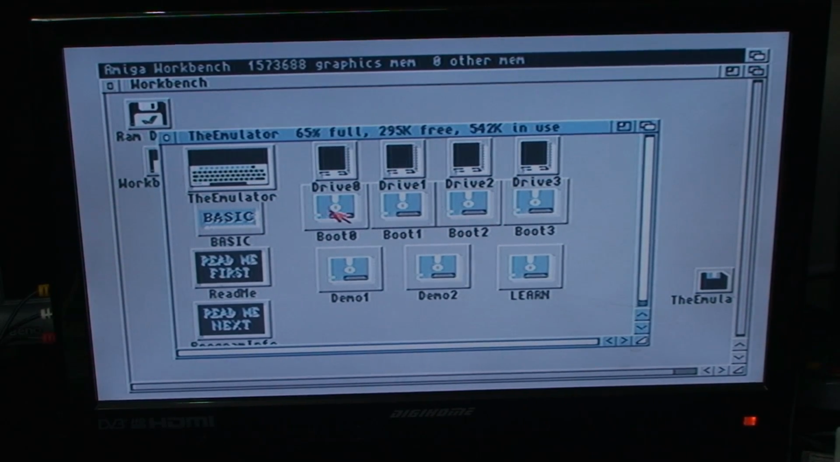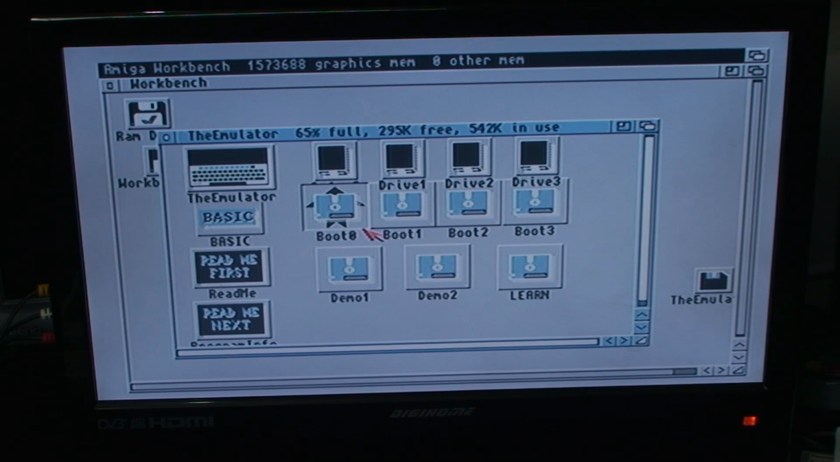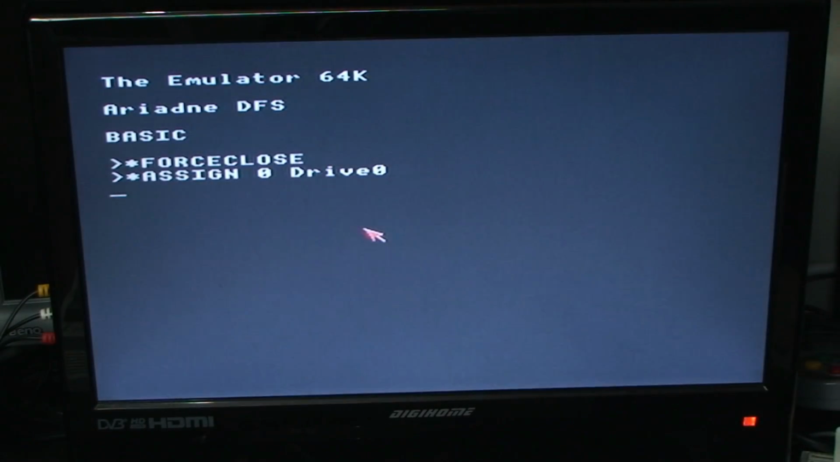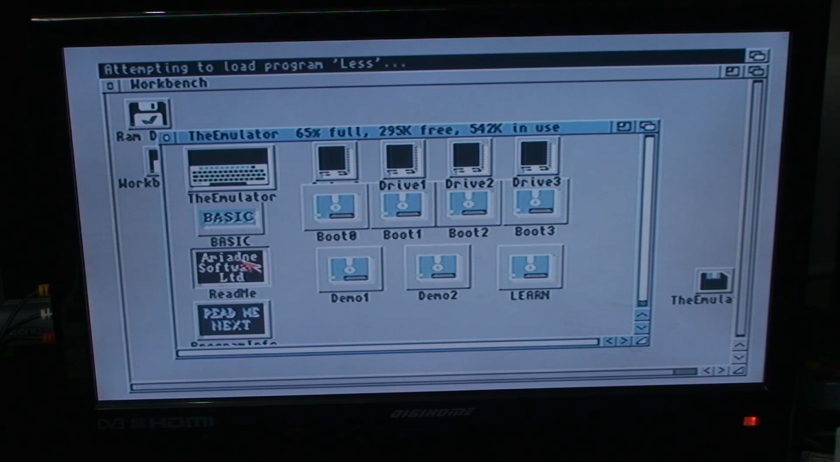So just to give you an idea, you can run boot 0, and it will attempt to run it, but it will give you a quick flash of what the actual emulator is calling. There you go, so that calls the front end and so on. And there's also a readme first file, which is quite handy.